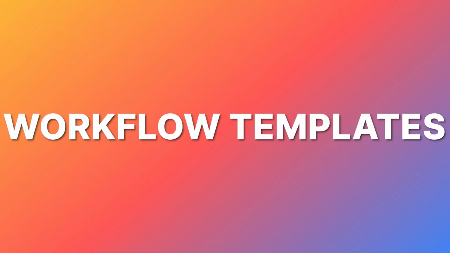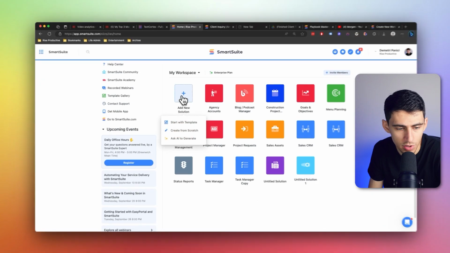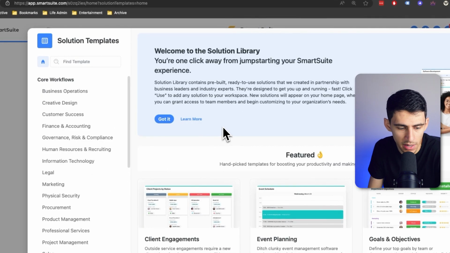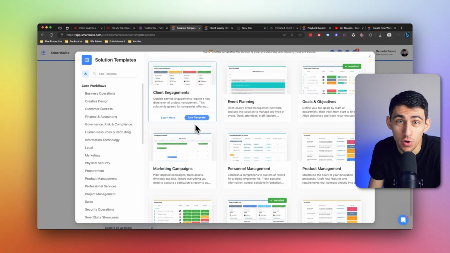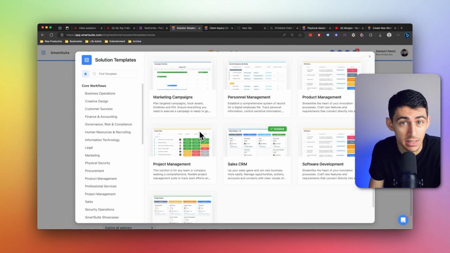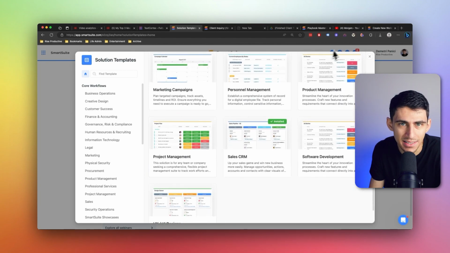Now, let's talk about workflow templates. If we go to add a new solution, we can start with a template, and you'll see right here, they have over 200 native templates to choose from that span over 35 different business processes. Not to mention, it even offers an AI assistant to create workflows based on your natural language input.